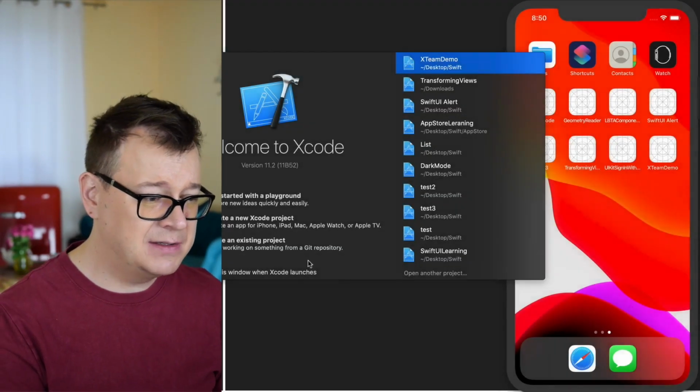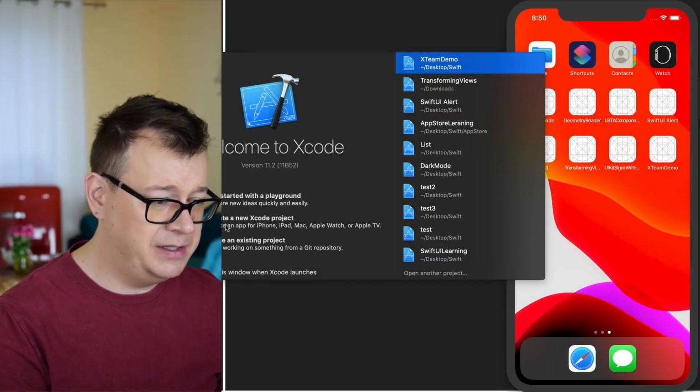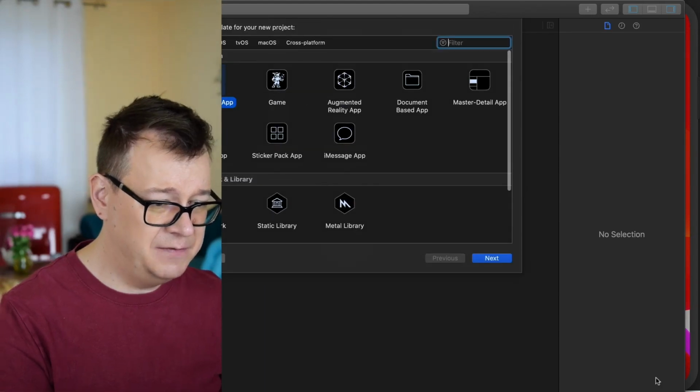So, let us just dive in. Let's just fix this error of the missing plist file. What I'm going to do here is create a brand new Xcode project, a single view application.